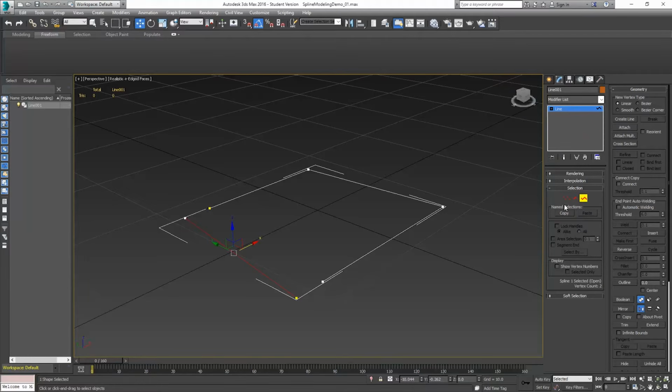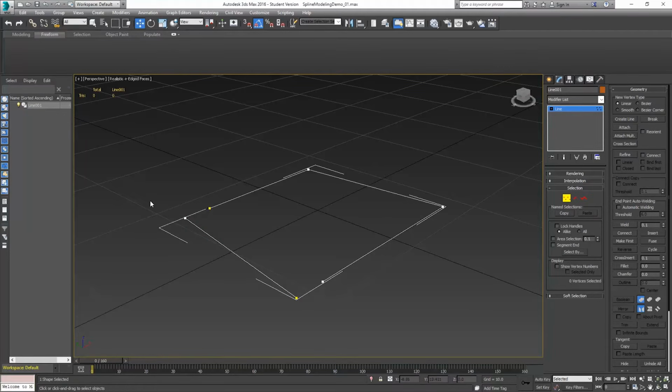Something else you might notice is that these are color-coded. Here we can see this yellow one, and here we can see a yellow one. All the other ones here are white. What that means is that this is the first vertex that makes up this spline. If I select that, we can see here it says Spline 1, Vert 1 selected. If I select over here, it'll say Spline 2, so this is our second spline, Vert 1 selected. If I select the next one, Vert 2, Vert 3, Vert 4. All vertices and all splines have numbers assigned to them.